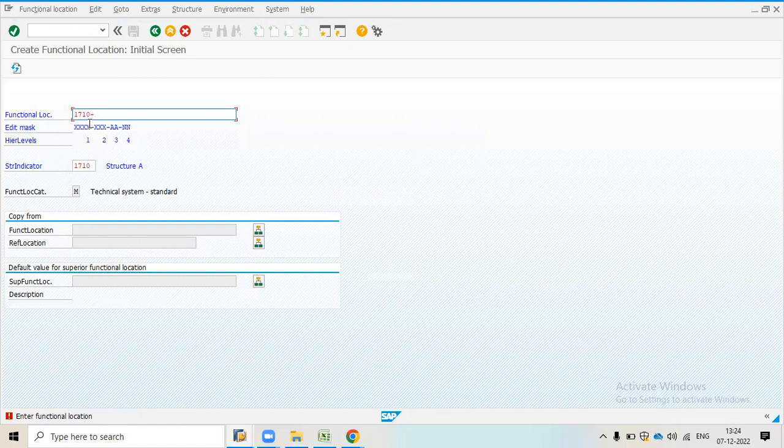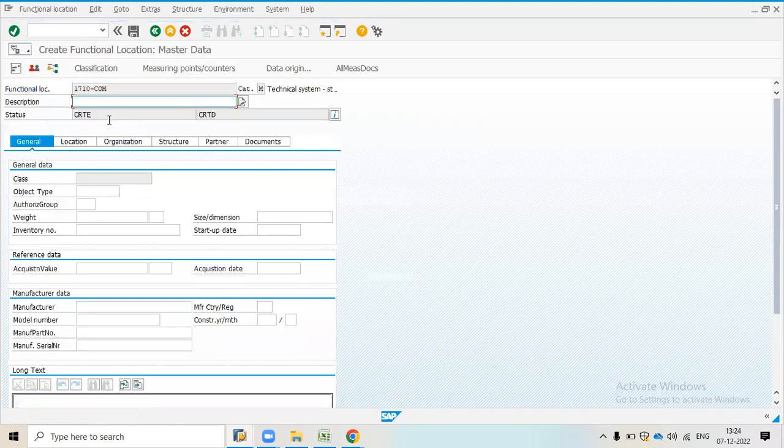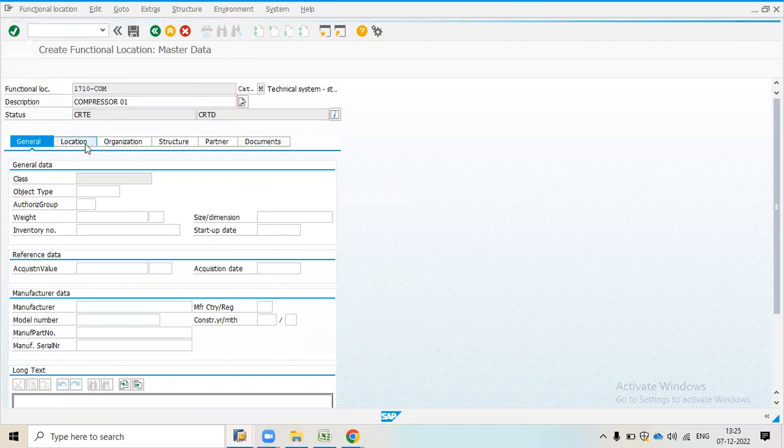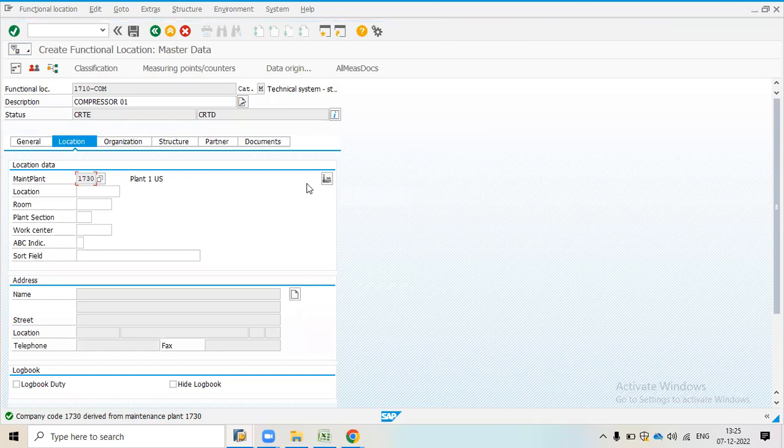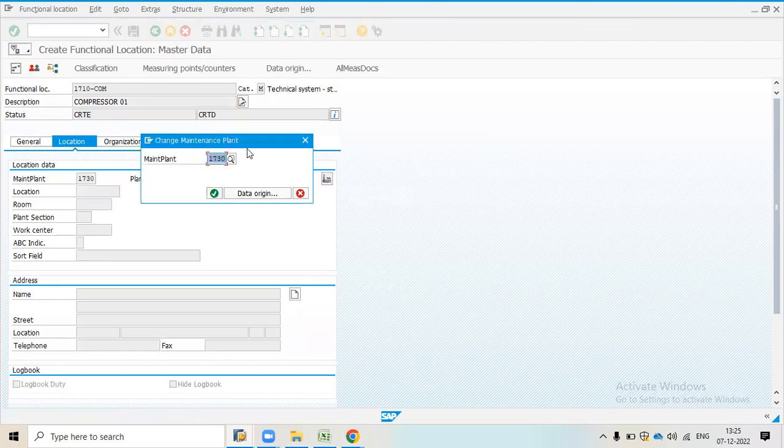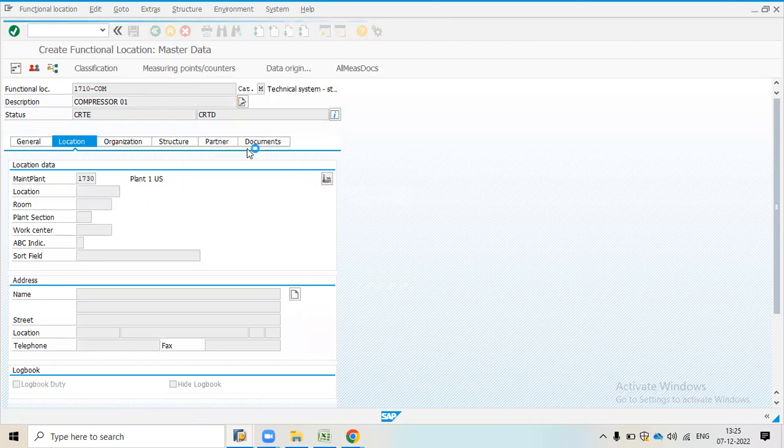Sorry, I am going to create function location for compressor. Okay, so first I will take COMP, and then press enter. So I will consider this one, compressor 01, and press enter. After that I will come on location tab, and here I will take different plant 1710 plant.